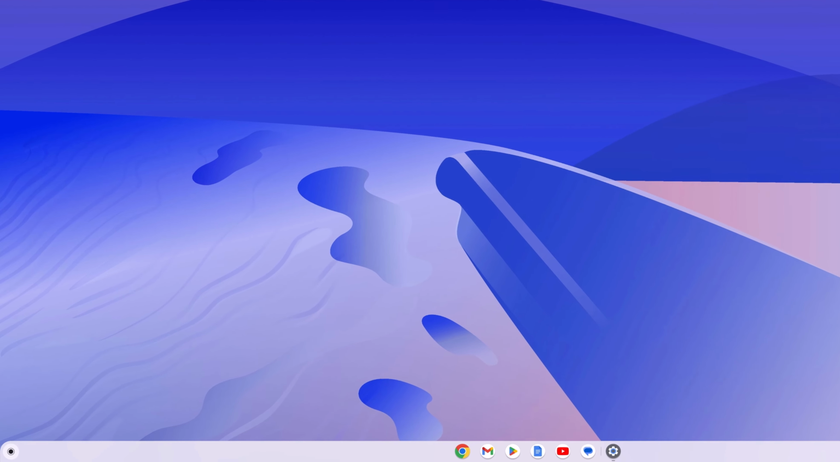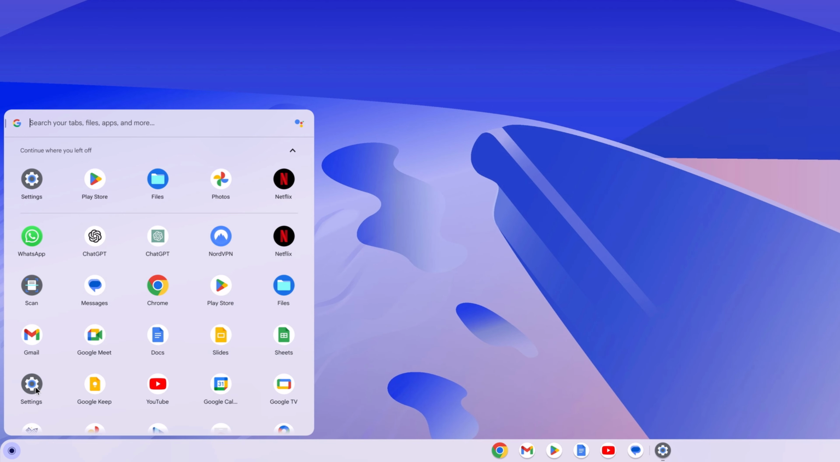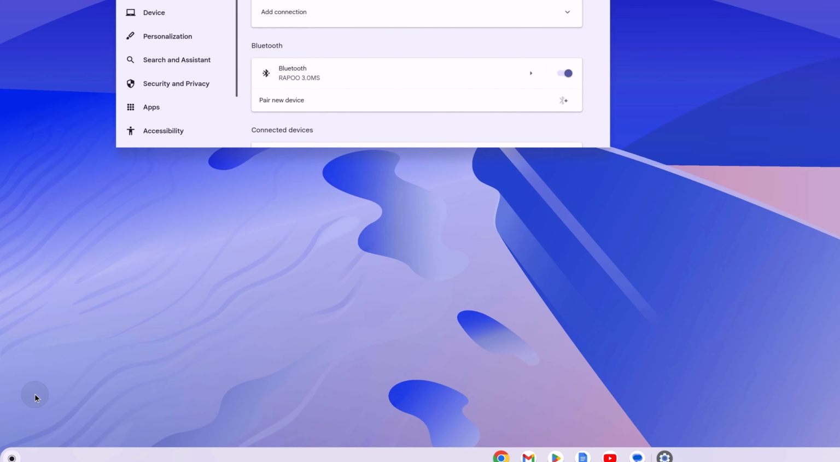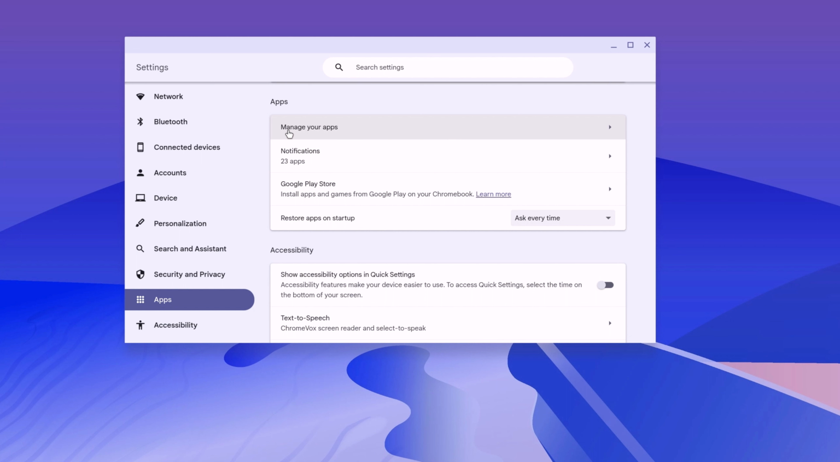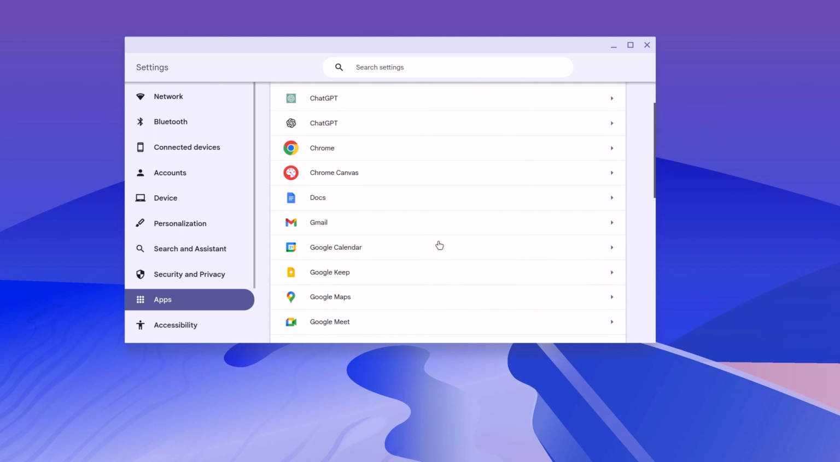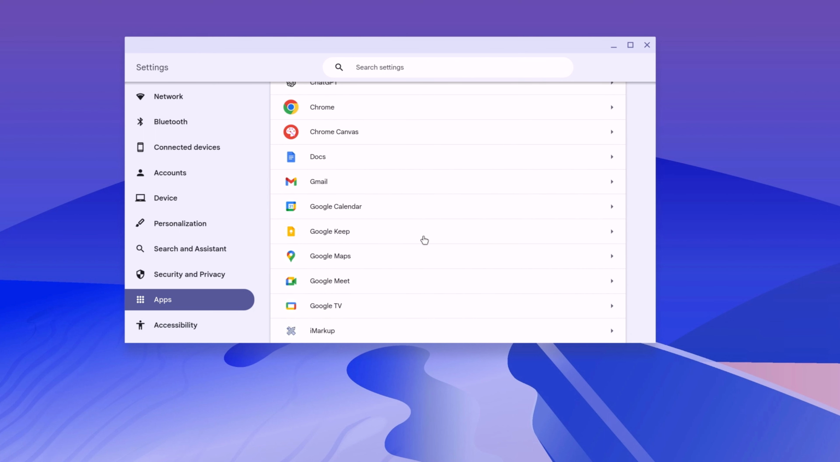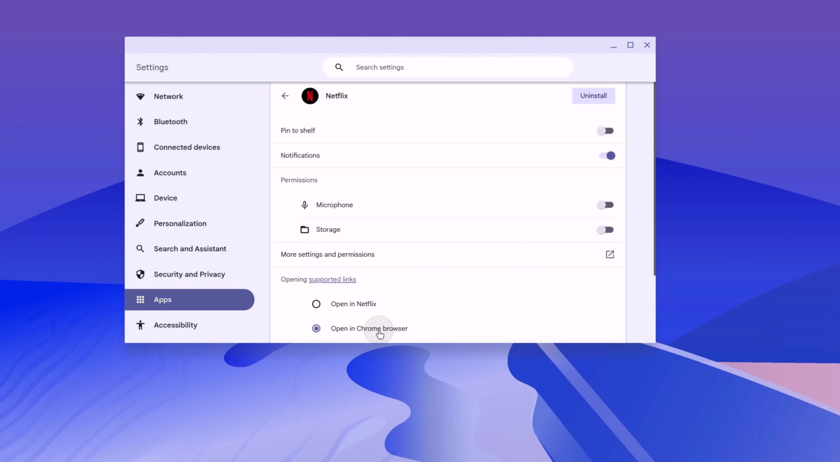For that, simply click on the app launcher icon, look for the Settings application and open it. Here click on the Apps tab. Here simply click on the Manage your apps option, and here you will find all the Android apps which are installed on your Chromebook. Now to delete one from your Chromebook, simply select the application.